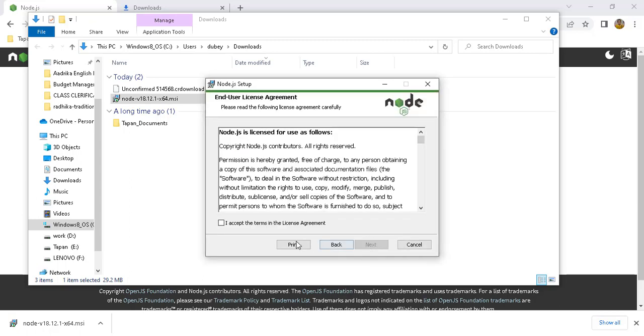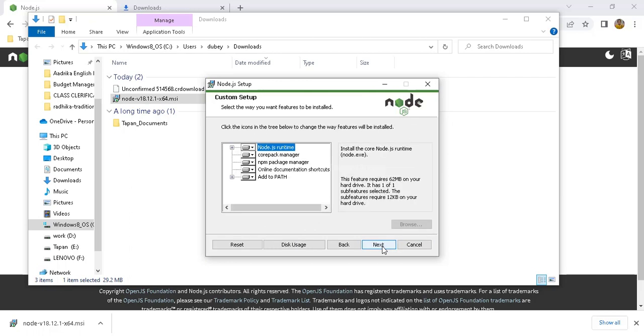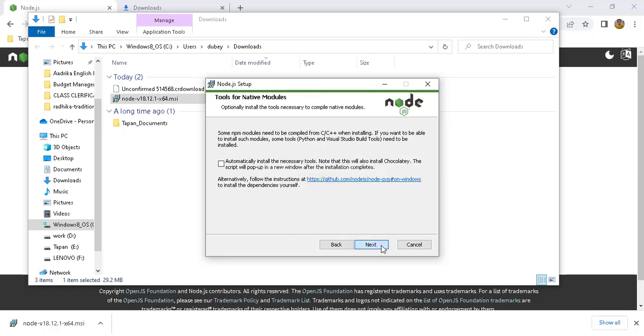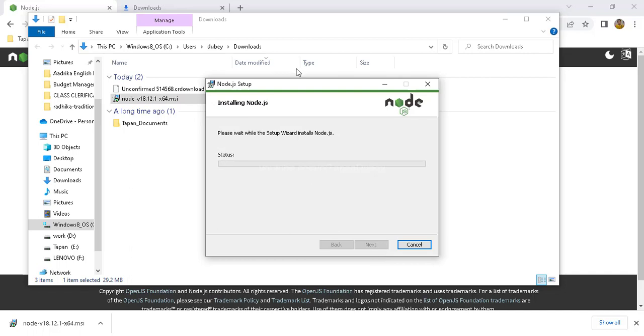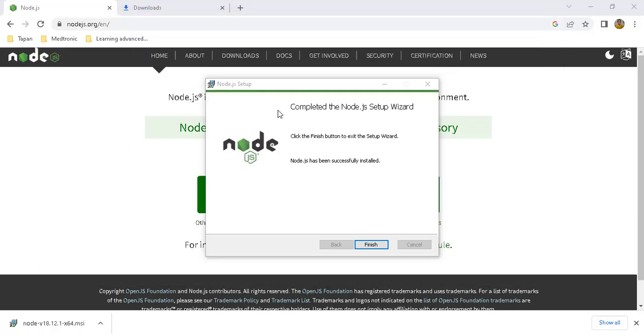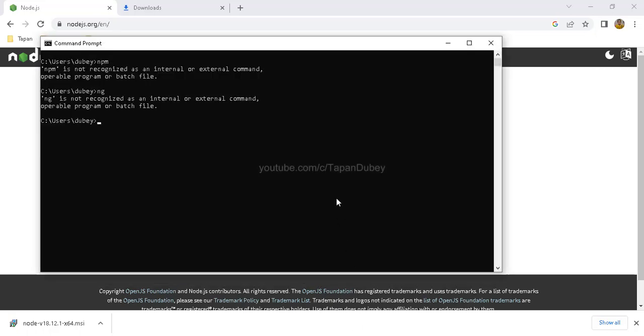Now I'm clicking on next. I'm accepting the terms and conditions. Next, next, next, and it's ready to install. So I'm done with the Node.js installation, and let's go back to our command prompt.